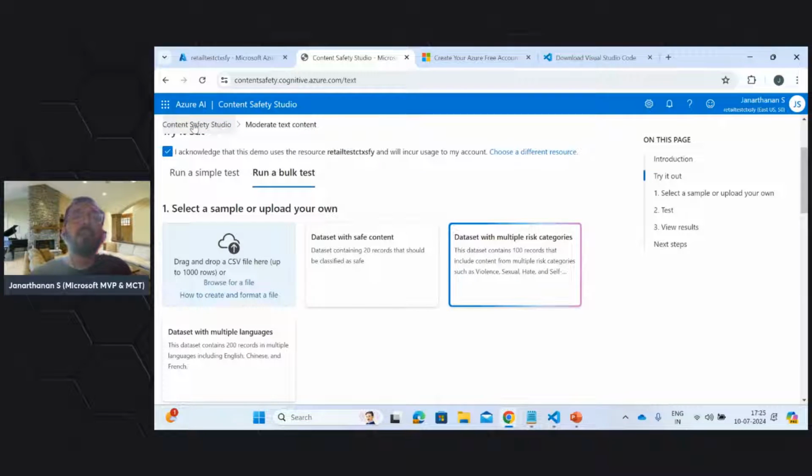As a developer, we may not deal with the existing prompts. We have to build a prompt as a custom solution. How to build a custom solution, we'll be discussing as part of the APIs.